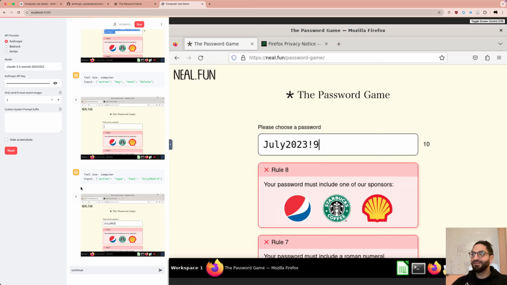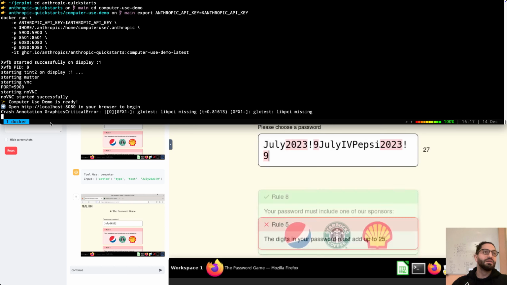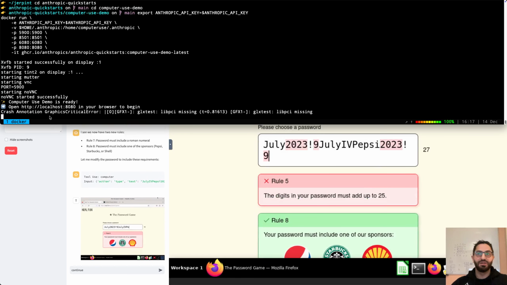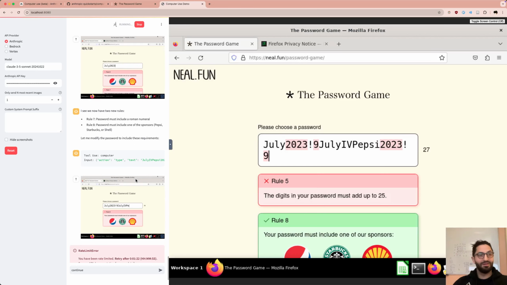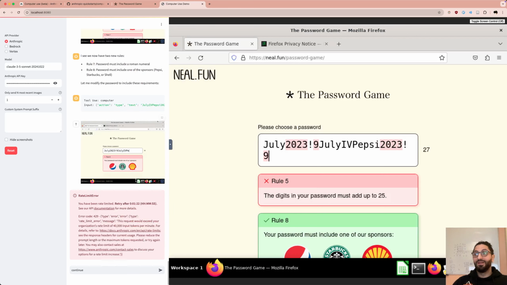It seems like there's some kind of weird latency going on. Maybe I could check the logs. No, the logs don't really show anything. Okay, but it's able to include a sponsor, so that's cool. It got the Pepsi, so that's really cool. It was able to actually recognize that it had to put in the Pepsi in there. So that's another thing, right?